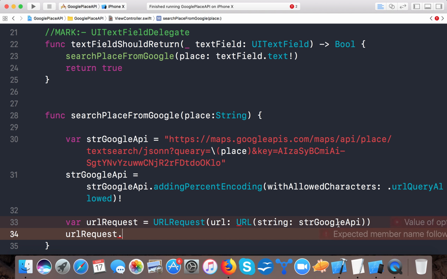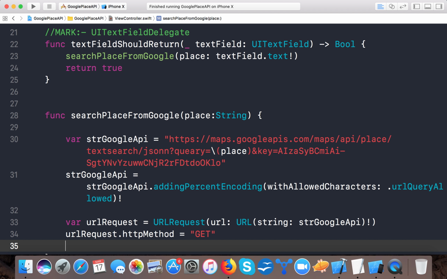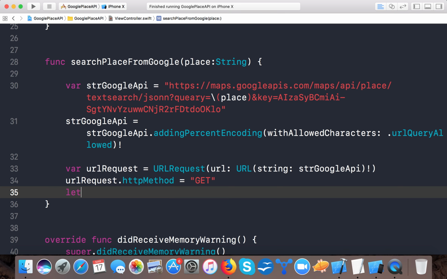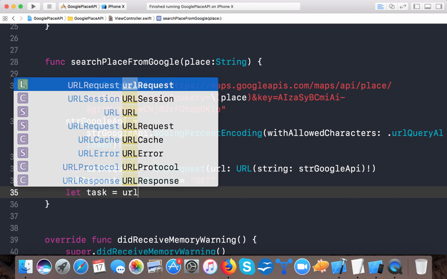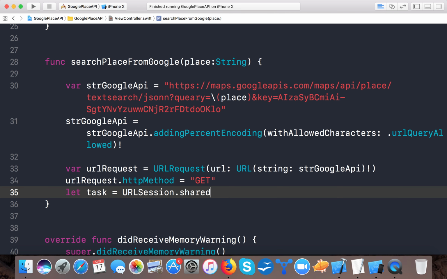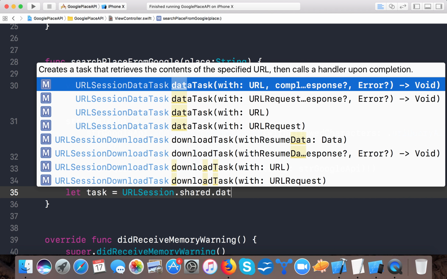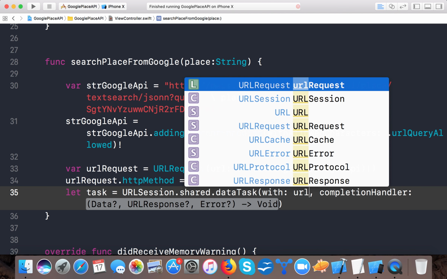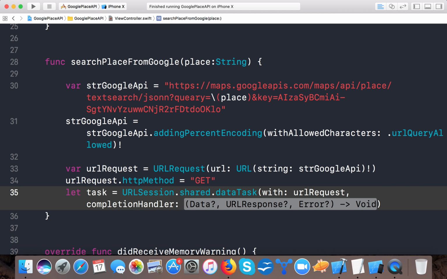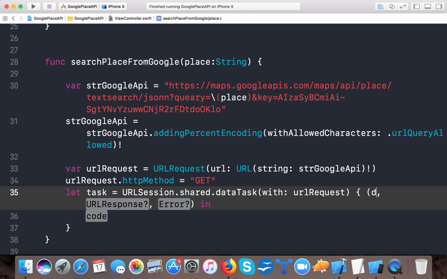Here it says giving error because it's not unwrapped, so we have to unwrap this too, and we will give it HTTP method equals GET, and here we need to create a task. Now let task equals URLSession dot shared dot dataTask, and we have the one with completion handler, so we will use the completion handler dataTask, and we will pass our URL request here.